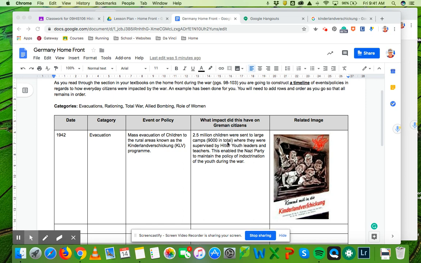Okay, so remember we talked about that key thing of indoctrination, where students are persuaded or told what they should be learning. Basically, it's brainwashing, really. Okay, and then I want you to find a related image from the internet that will go with that either event or that policy. Okay, so you're going to add all of these to the below.